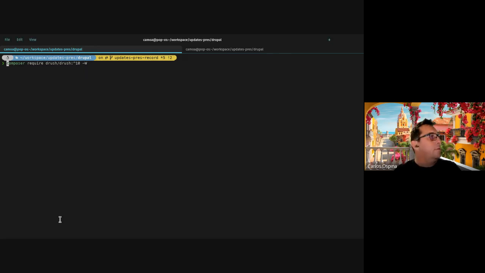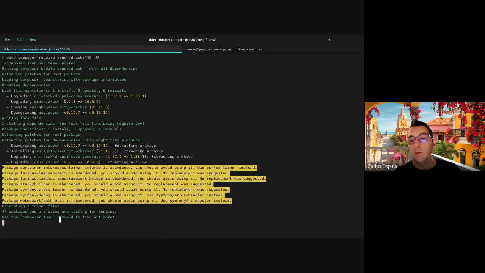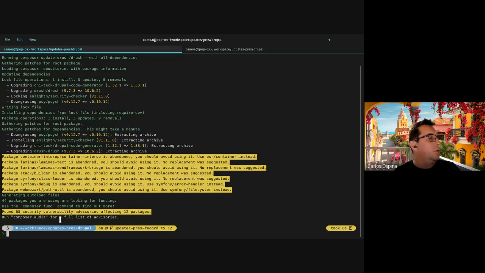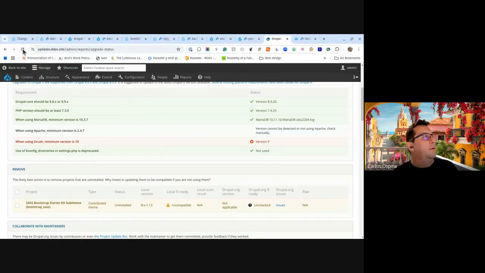But I cannot run outside the dev yet. So all I'm doing is starting to follow the instructions of the Upgrade Status. And that's why Upgrade Status is your friend, because it's going to allow you to do this. And I upgraded Drush. So after that, I'm going to run a cache rebuild, come back to the site, and refresh Upgrade Status. We are good now. And I'm going to move to the next issue.